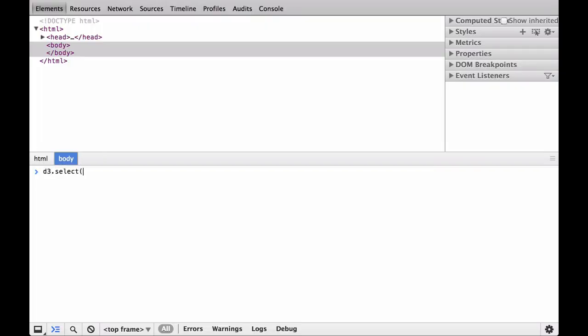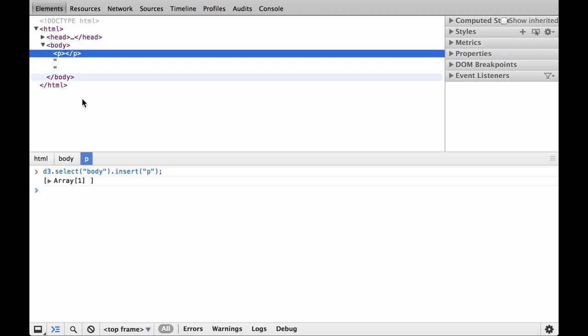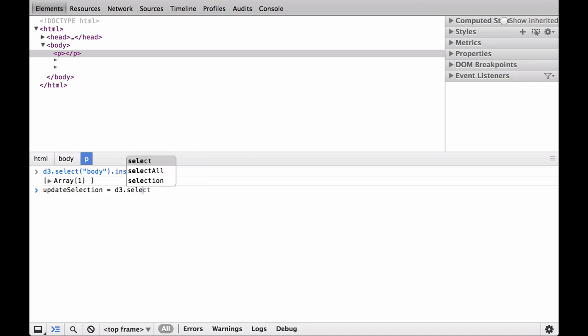First, let's insert a paragraph element. Using a new barebones HTML file, we select the body and insert a paragraph element. As you can see, the paragraph element has been inserted into the HTML document. Next, let's attach an array of 3 numbers to this paragraph element.